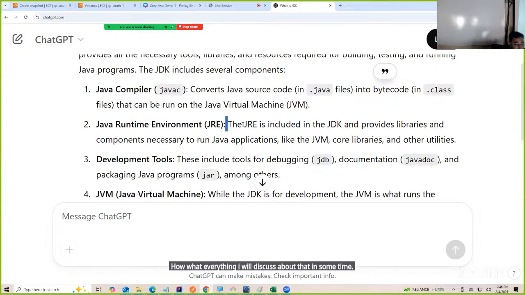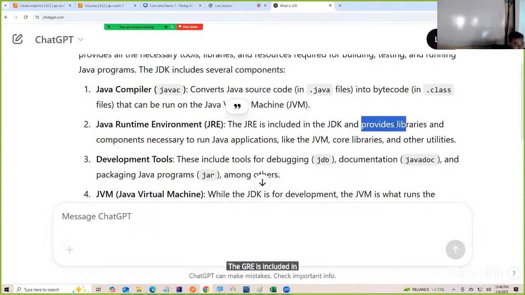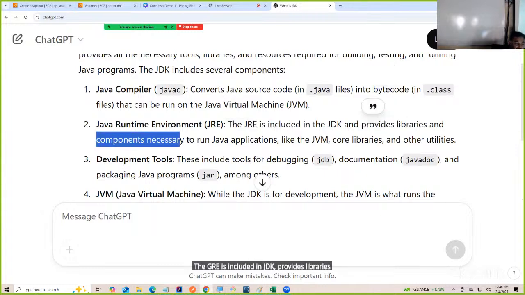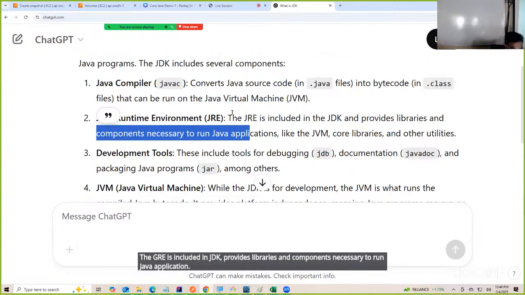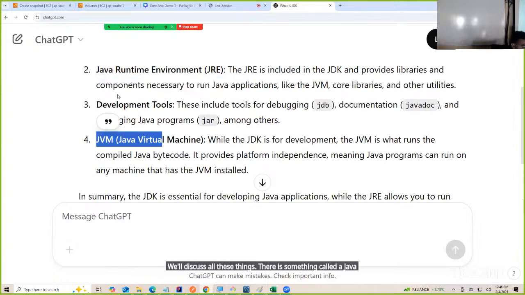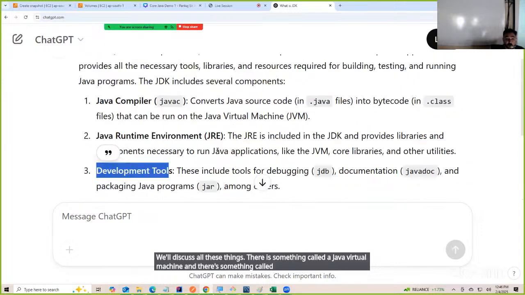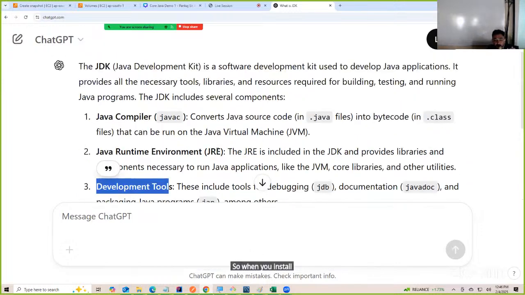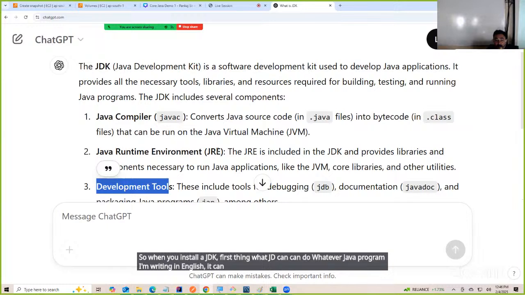The JRE is included in the JDK and provides the libraries and components necessary to run Java applications. We'll discuss all these things. There is something called the Java Virtual Machine, and there are development tools. So when you install a JDK, the first thing it can do is take whatever Java program I'm writing in English, compile that program into bytecode, zeros and ones, and then we will run that particular program.